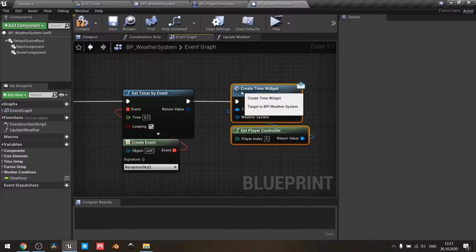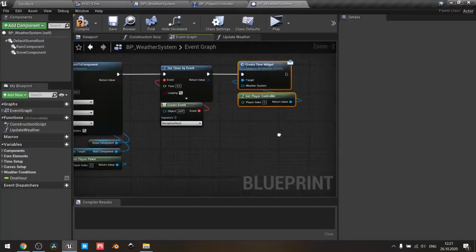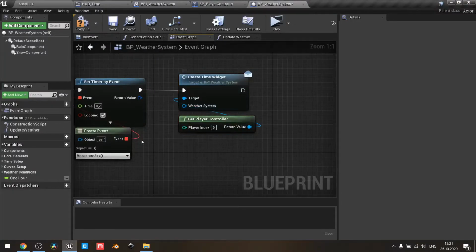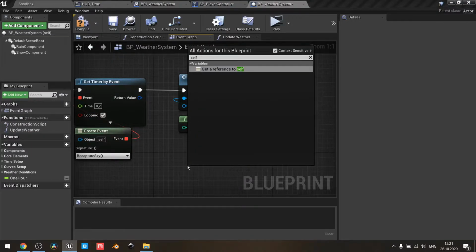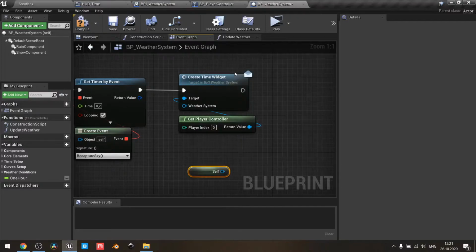Connect proper pins and right click, search for self. Self means the instance of the blueprint we are working at, and connect it to weather system variable in our function.